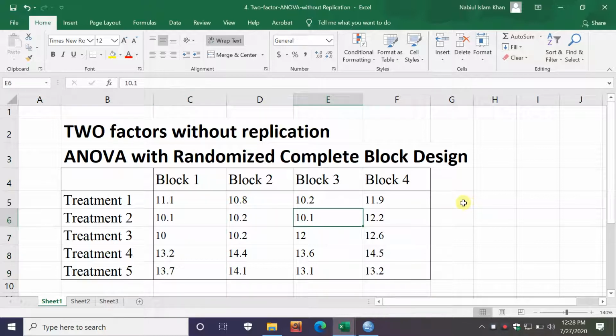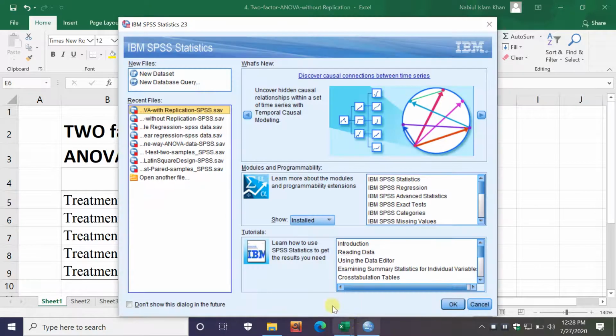We can easily perform this from Excel. At the same time, we can also perform it from SPSS. So today I will show you how to perform this in SPSS. This is the data that we have. So at first we have to open a file in SPSS.